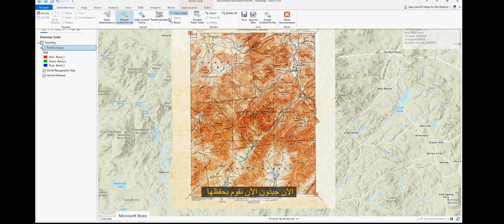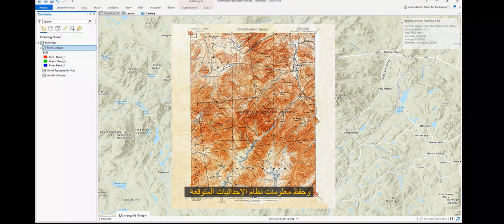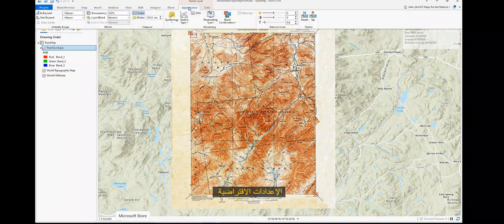Now we just save it, and it saves projected coordinate system information for this JPEG raster. Isn't that cool? Alright, now I've added it to the map. Now by default, ArcGIS Pro will take a look at an image and do its best to give you a good looking default view of this map. So let's take a look at what those defaults are.